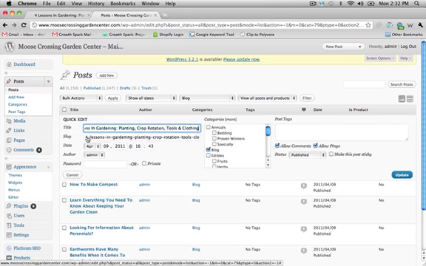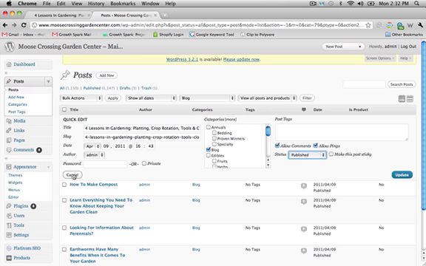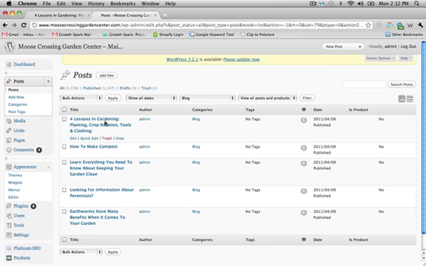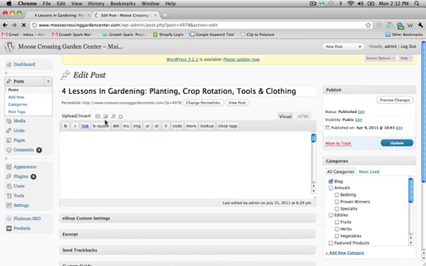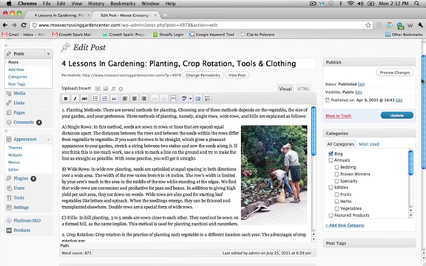You can do a quick edit where you can update the title, add it to different categories. Don't do that, just make sure it's under blog and keep it under blog. You can change the status, but if you want to do any of the major editing, you actually click on the title, and this is where the magic happens.